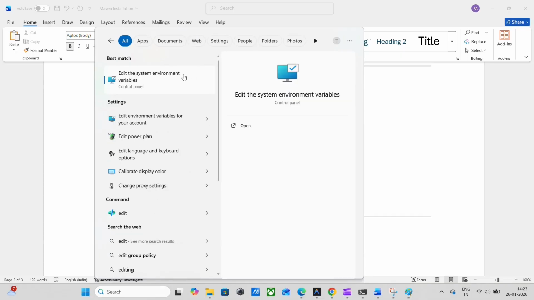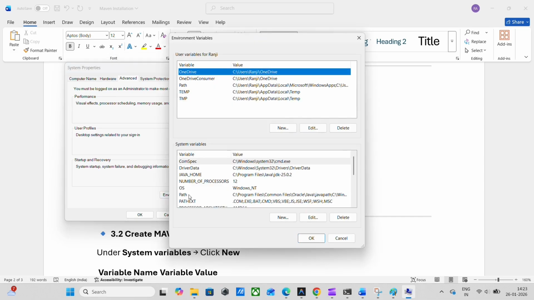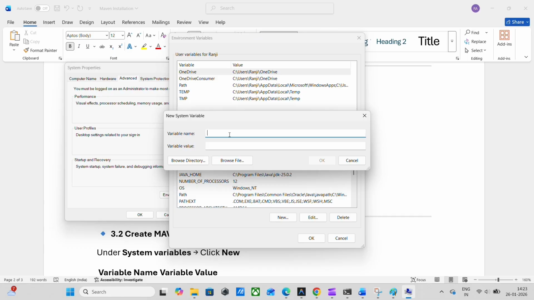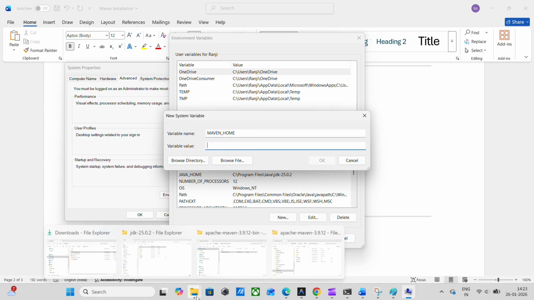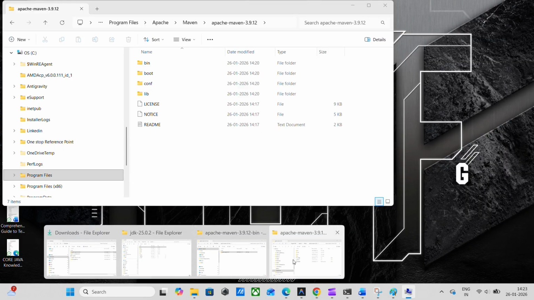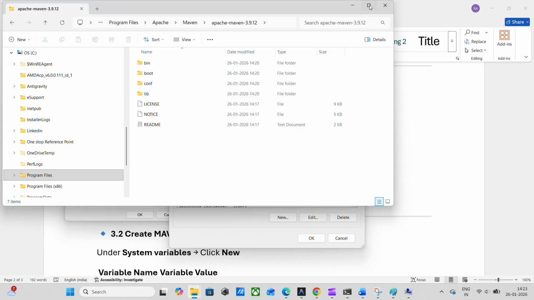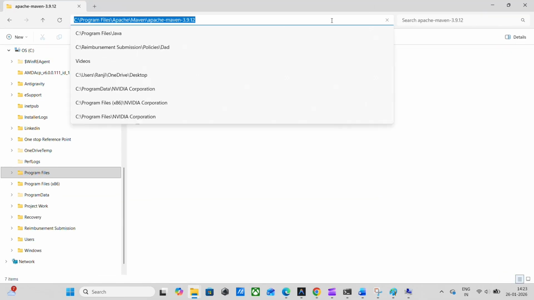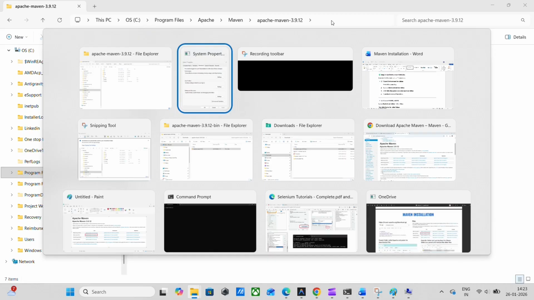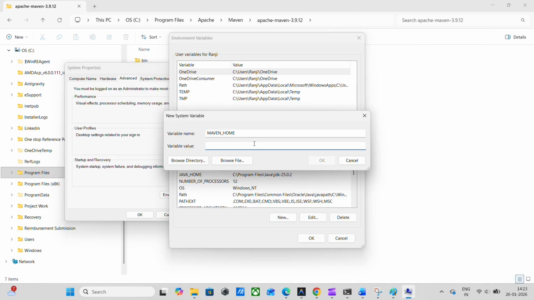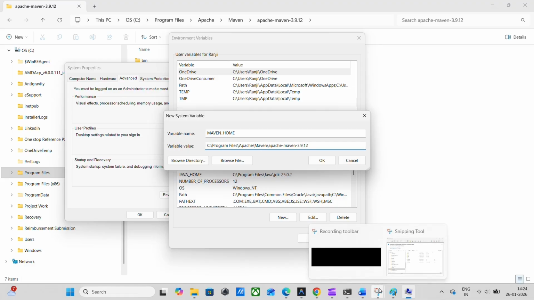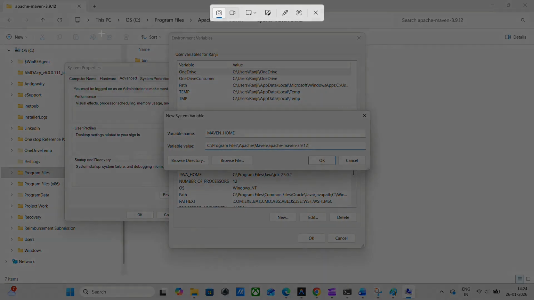Same thing. Now you type edit, and you go to the system properties, and within the system properties you click on New. Here you have to type MAVEN_HOME. This is a very important thing. For the value, you have to put the exact folder path that you have used, the folder that has all the subfolders. So you place it in that path.